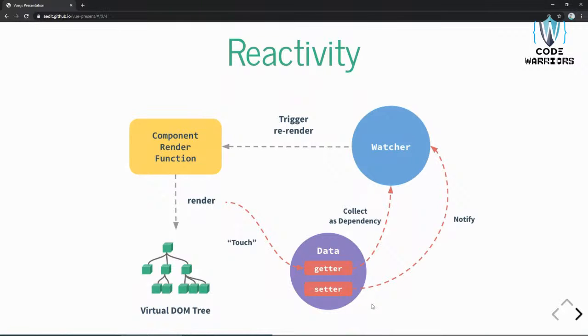Now, reactivity in Vue, how this component actually works. As we know, every framework has a DOM, and Vue works upon the virtual DOM tree. Whenever a component is rendered, or whenever some data is changed, Vue has some getters and setters. Getters get the data. Setters call a watcher. Watchers are basically properties and methods which check whenever an object or a data property is changed. So as soon as that data is changed, the watcher triggers a re-render.